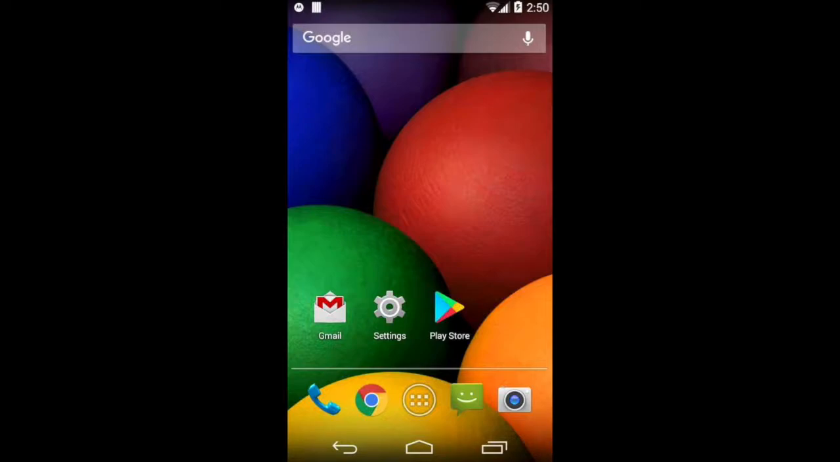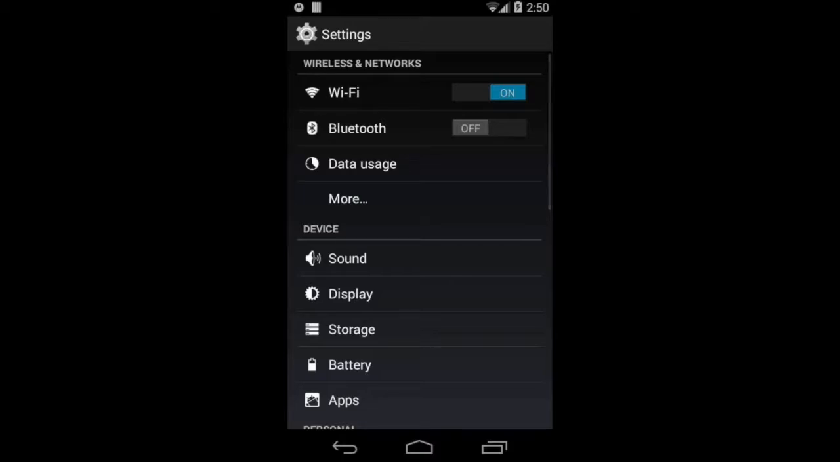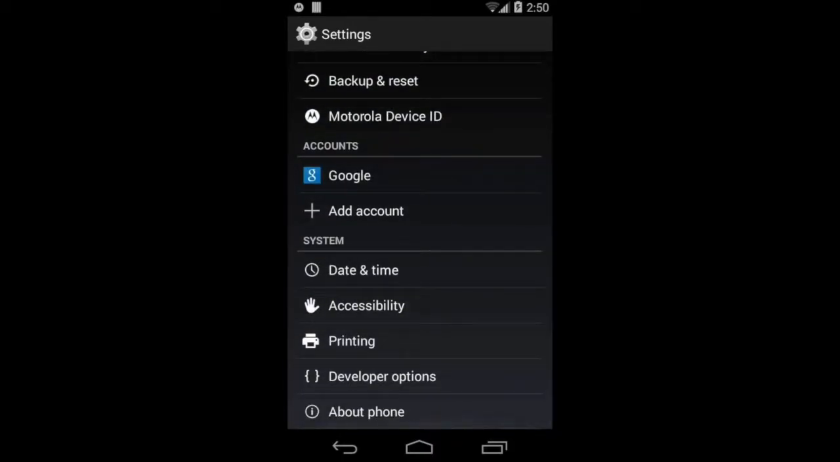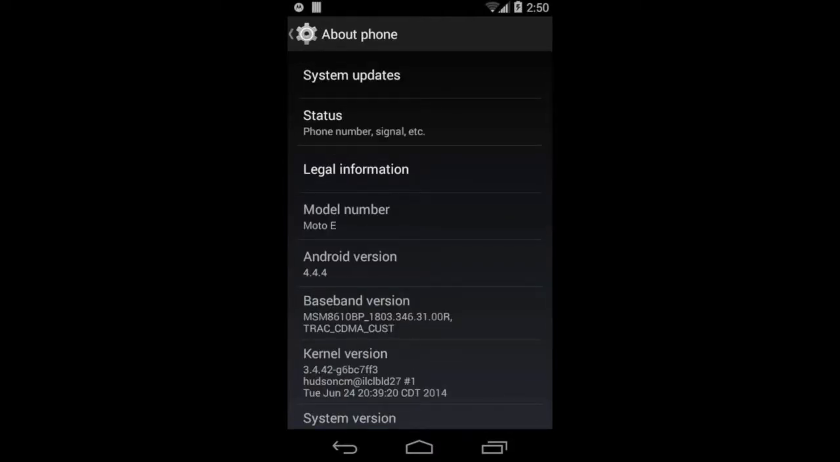To confirm that your Android smartphone has the latest version, go to your settings, scroll down until you see About Phone. Click on About Phone, and then make sure that your Android smartphone has the version 4.4 or higher and you're ready to go.